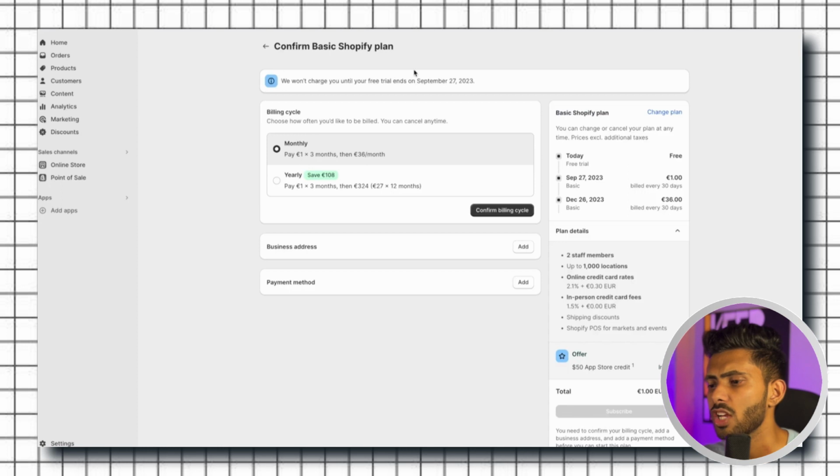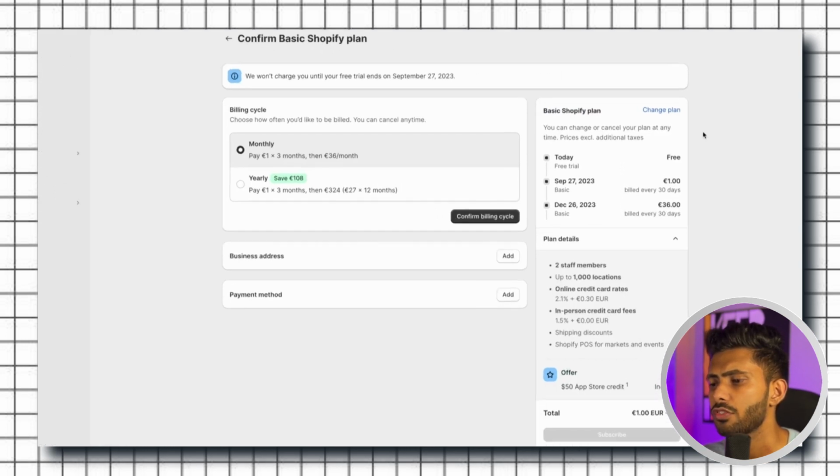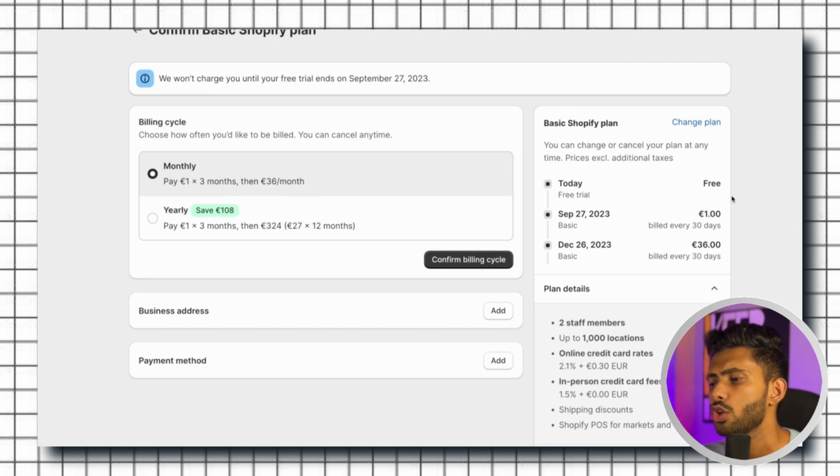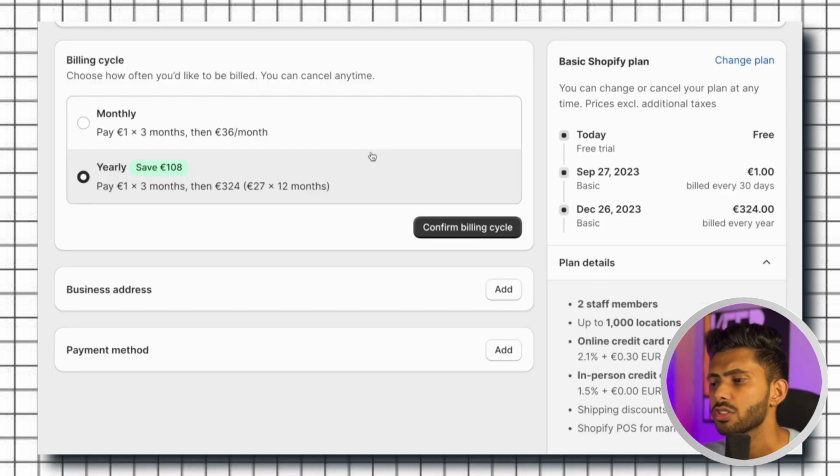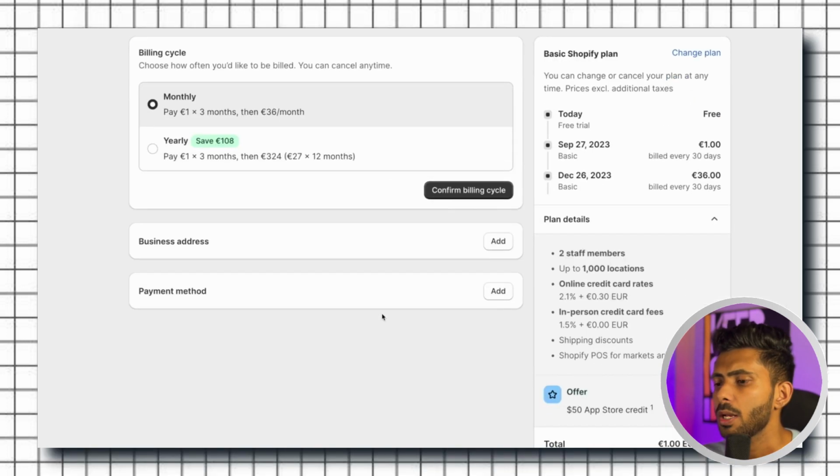As you can see the billing cycle, if you choose the monthly plan, it is going to be $1 or €1 for the first month and then €35 from the next month. But if you choose the yearly plan, you're going to save an extra €108 because it is going to be only €27 a month instead of €36 as in the monthly plan. So I highly recommend you to go with the yearly plan if you're thinking long term for your business. I'll choose the monthly plan for now.